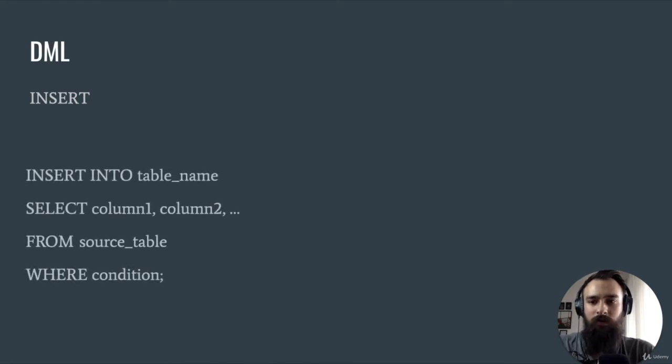One way of doing it is by inserting into the table data from another table. So we use the select and specify the columns that we need to insert, and also specify the source table from which we want to take data and insert it in the first table. Also, we can use this condition.